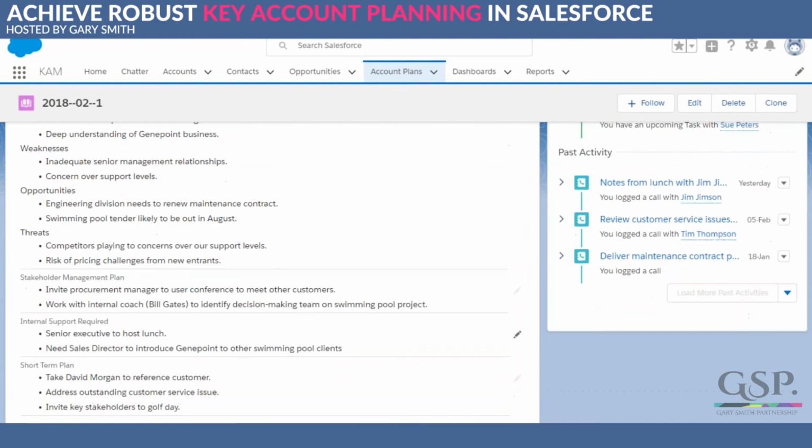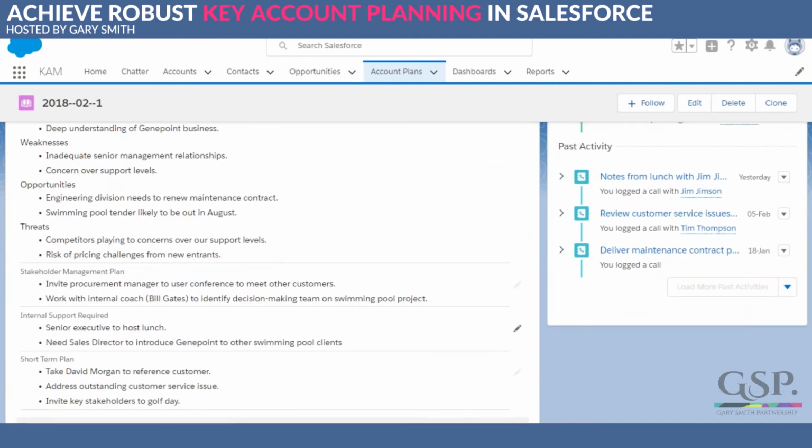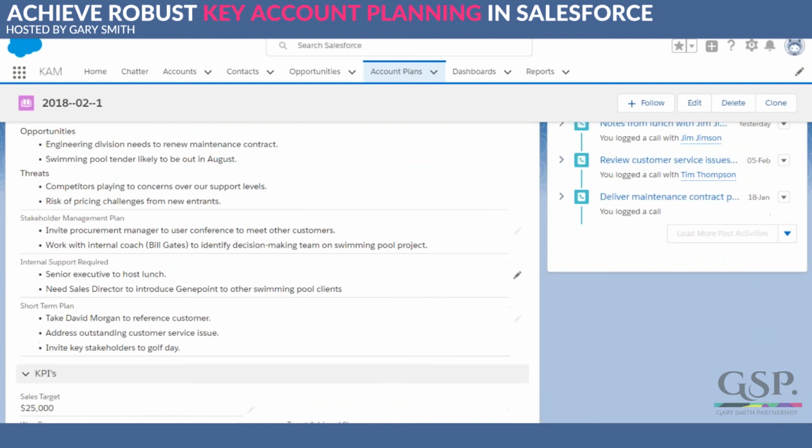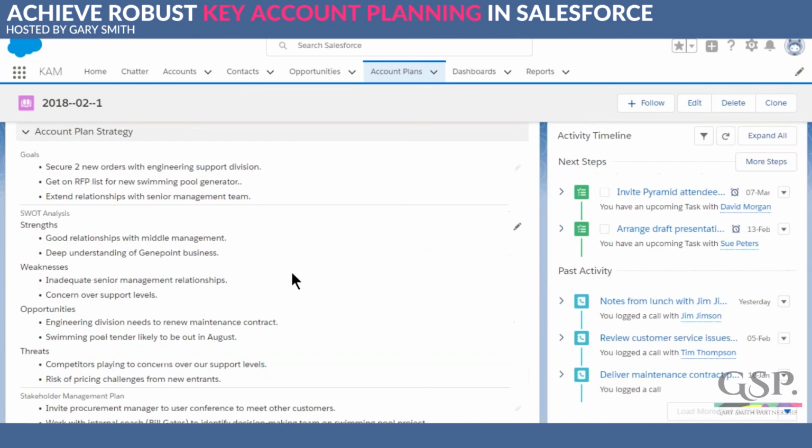One thing that often gets overlooked are the internal support required. What are you going to need in order to execute that plan? What are you going to need internally to support you? What's your short-term plan? Now, clearly, you can customize these fields. You can define the fields here that you think appropriate.